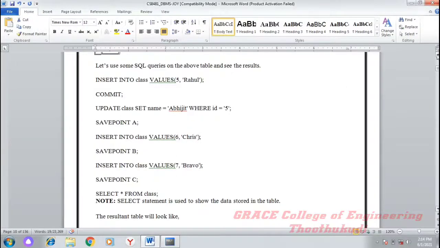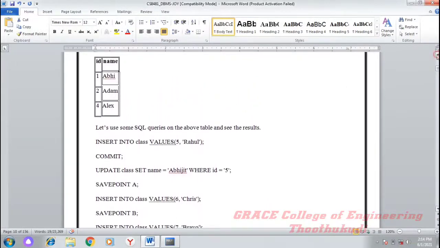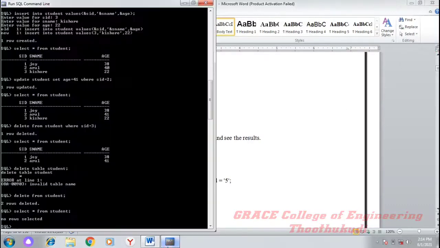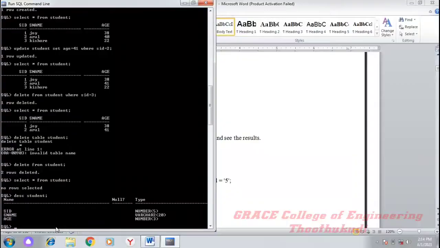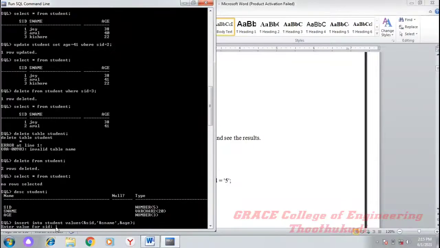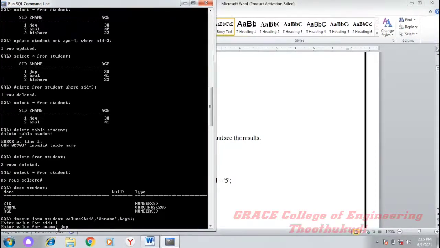Okay, so now let's see the example by executing one by one. First describe the student table. DESC student. Okay, so the student table is there. Now insert the elements into the student table by using the insert into student values command one by one.